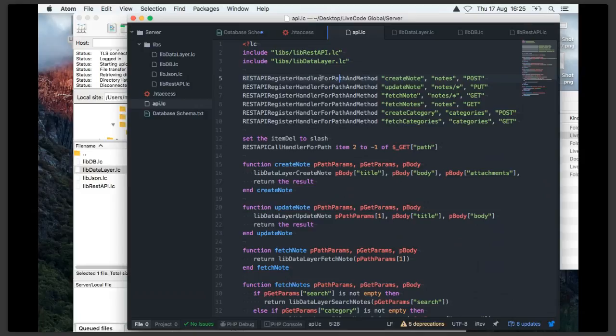But what this does is, I'm registering the handler create note for the path notes when the HTTP method is post. Equally, I'm registering the handler update note for the path notes/star. In this case, star matches anything. So this is when we're updating a note. If you remember, the update method was a put to the URL notes/123, where 123 is the ID of our note.